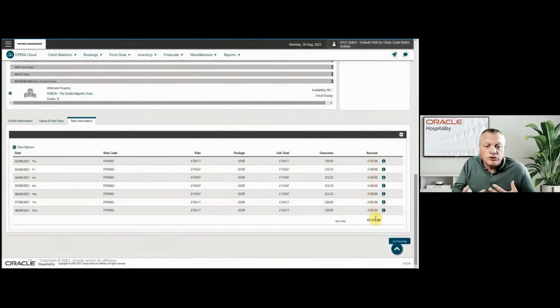Doing it this way ensures your corporate bookers always use their corporate rate, but they can be guaranteed they will never be charged more than their contracted rate. And if the price is lower, they'll get that lower rate.